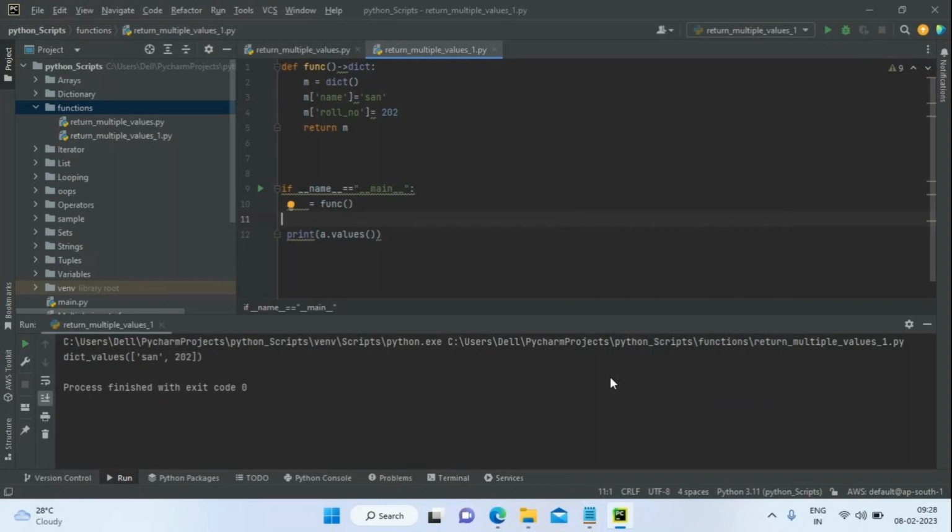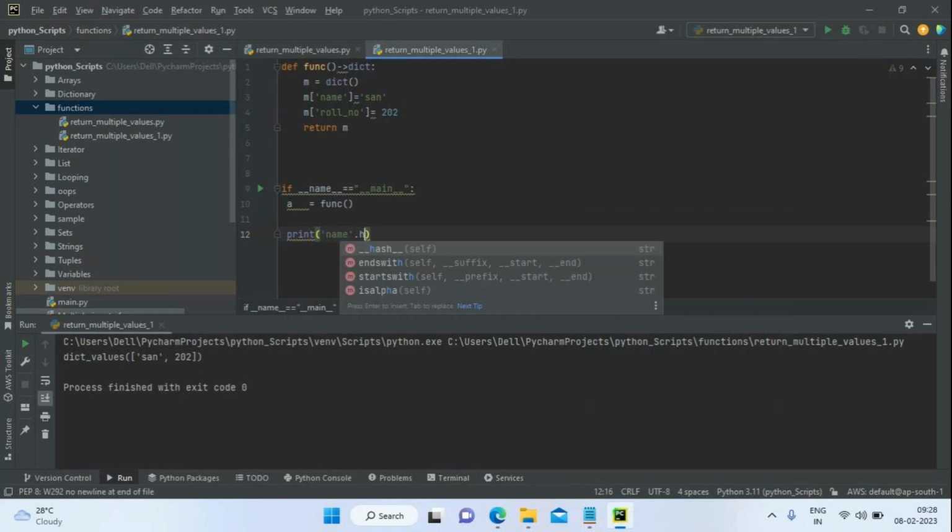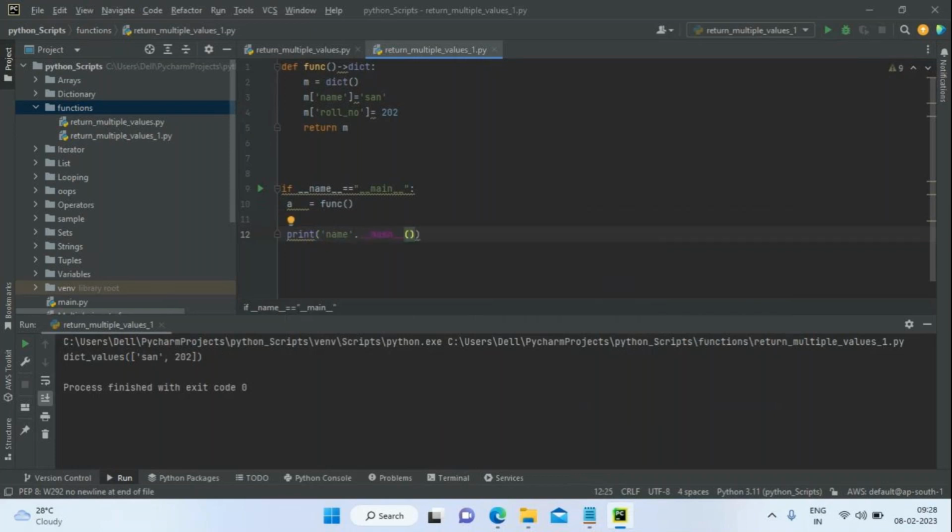Now, I have to say one thing to you. Wait, I'm going to take one key. The key name is name. The key name is name dot hash. It's a magic function. If you see double underscore prefix and suffix, you can say dunder. Dunder means double underscore in the prefix, double underscore in the suffix. Now I'm going to get the hash value for this name.